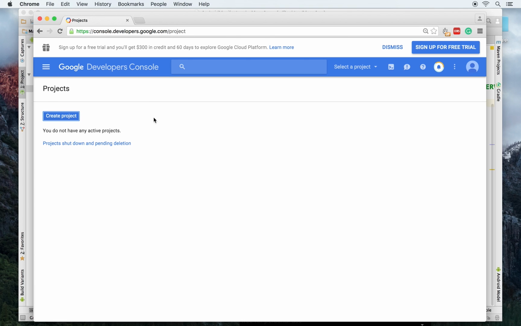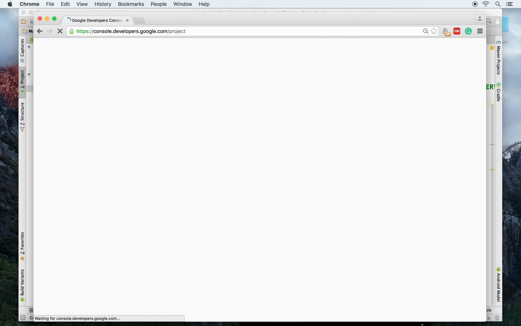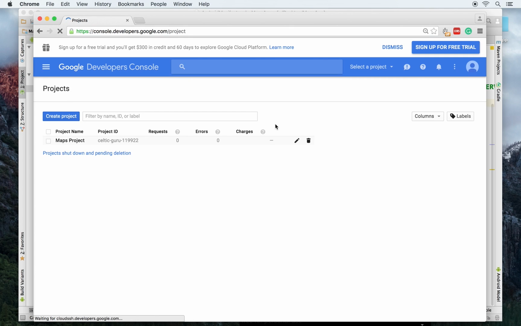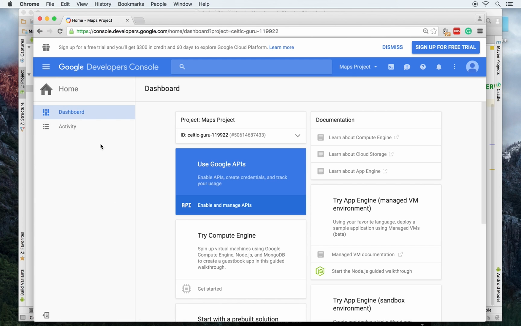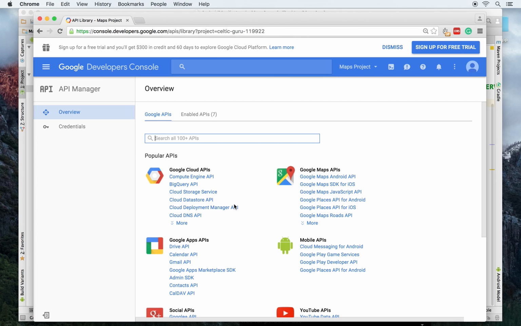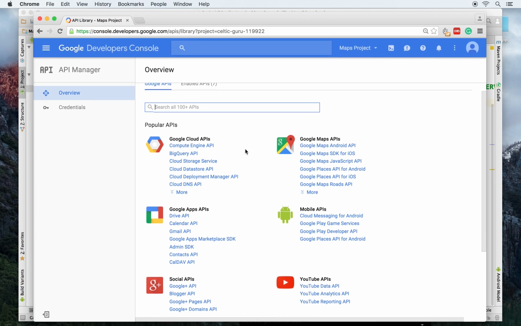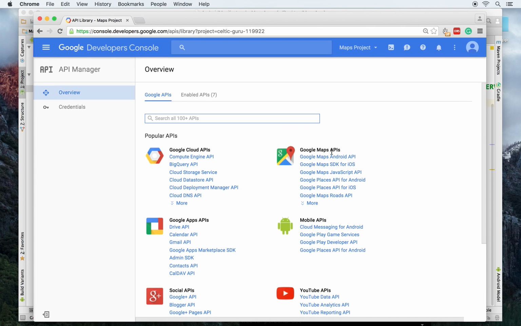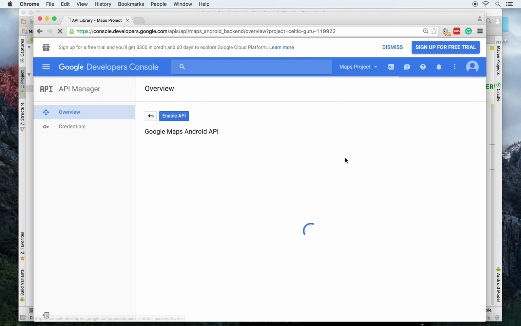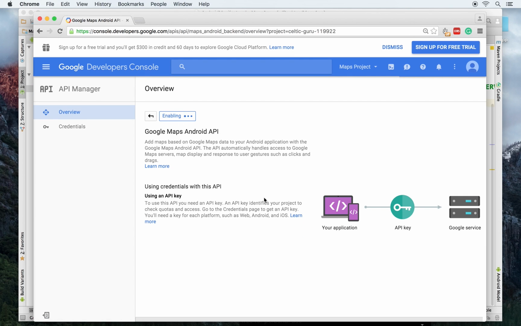It might take a few minutes or seconds to create this. Once I have that, it will display it here. Let me refresh this page to see if it's been created. So there you go, my project has been created. I can go into the dashboard of that particular project just by clicking on it. Once I'm there, I'll have to enable and manage some APIs. So for this particular project, I want Maps API available. If you see, there are a bunch of different APIs available that you can use. I'm interested in Google Maps and for Android specifically. So I'm going to select this and say enable the API.